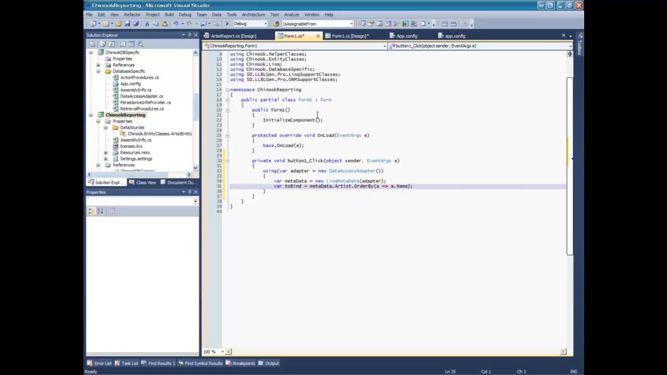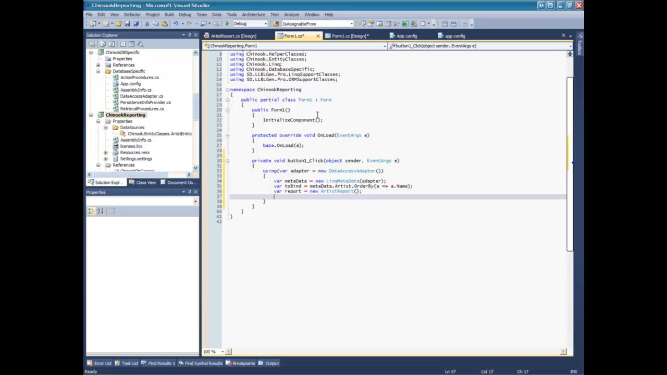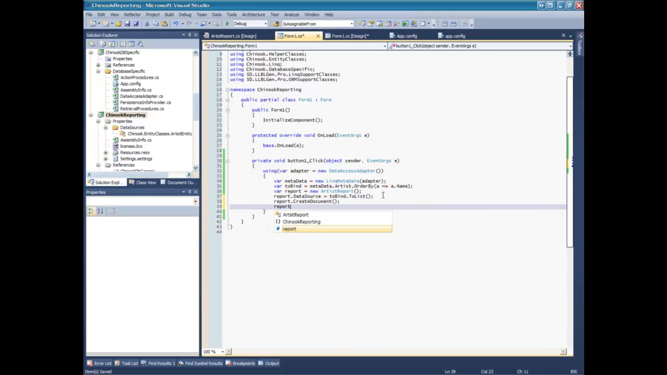So notice that you're getting an artist, you're ordering it by a certain thing, you have some data there. All we need to do is create a new artist report. So artist report equals new report. And now all we just say is report.dataSource equals toBind.toList, or toArray, or really pretty much anything. And then we're going to say report.createDocument, and then report.showPreviewDialog. Okay, that's it.